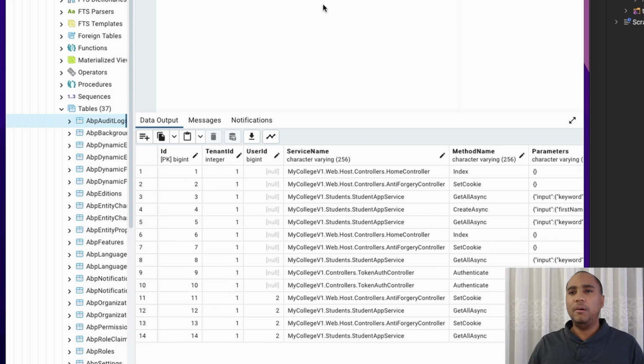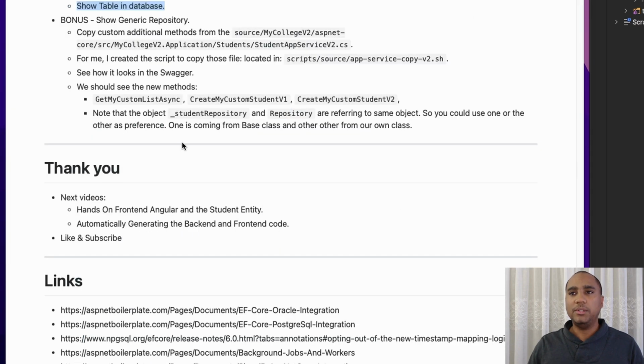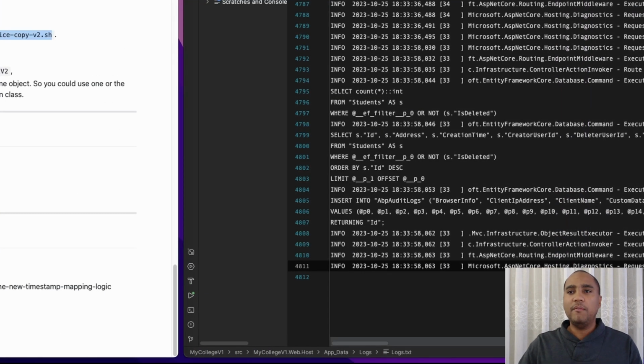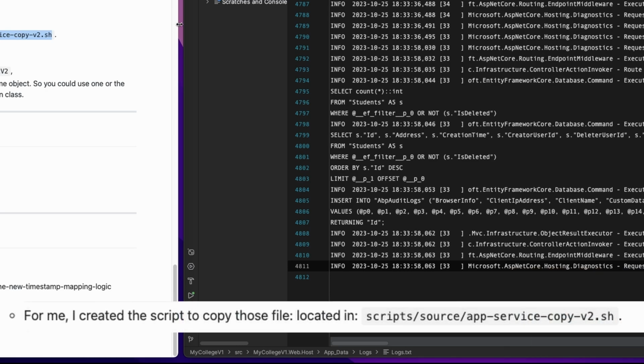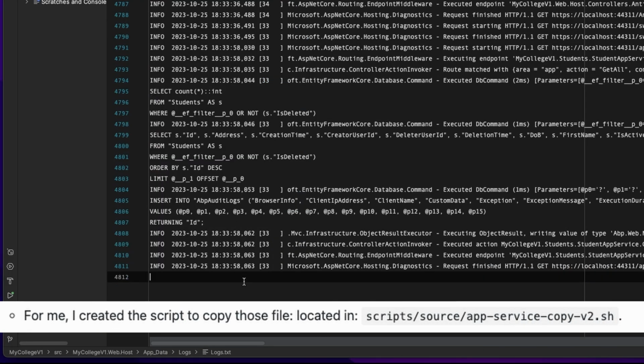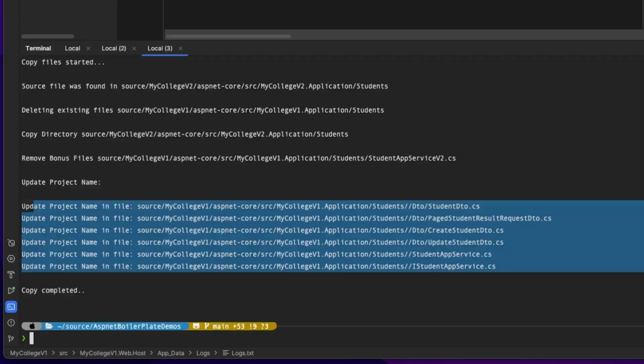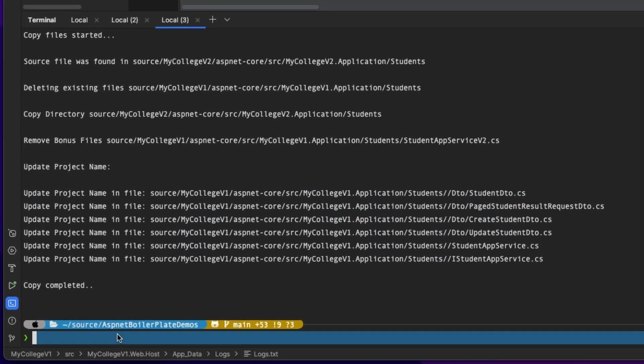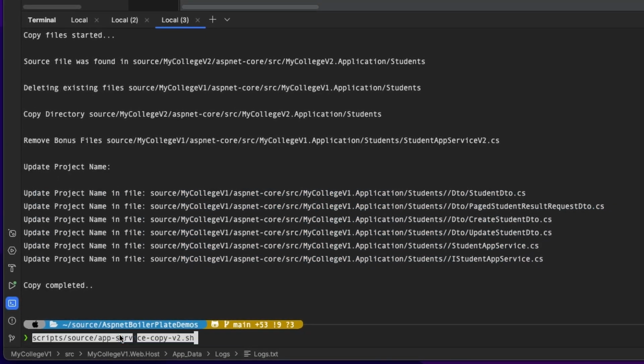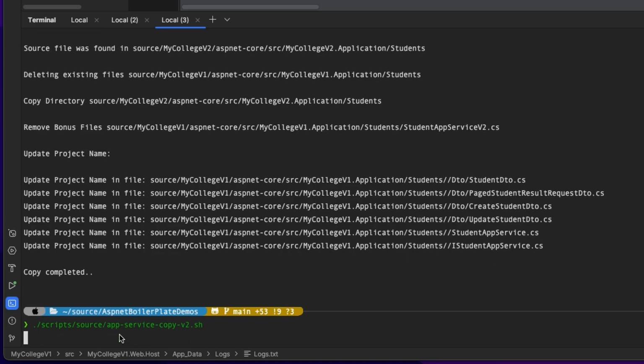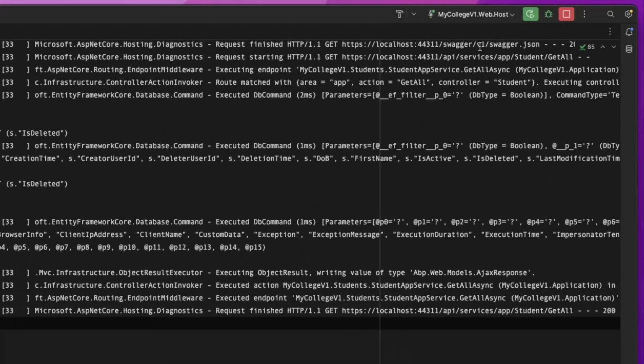So another thing of great value that you get by using this template is the generic repository. Let's go and get the second example here for the student application service. Again, I have created a script file that's gonna populate for me those files that I need. Again, I do Control tilde here, and I'm gonna be using this file. Okay, I'll stop the project here.